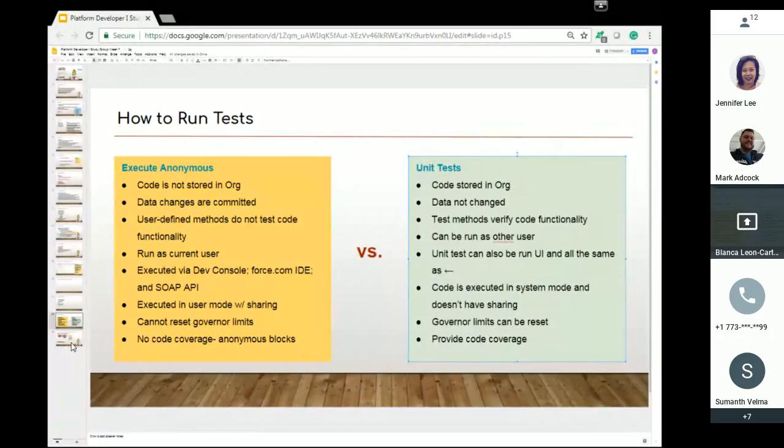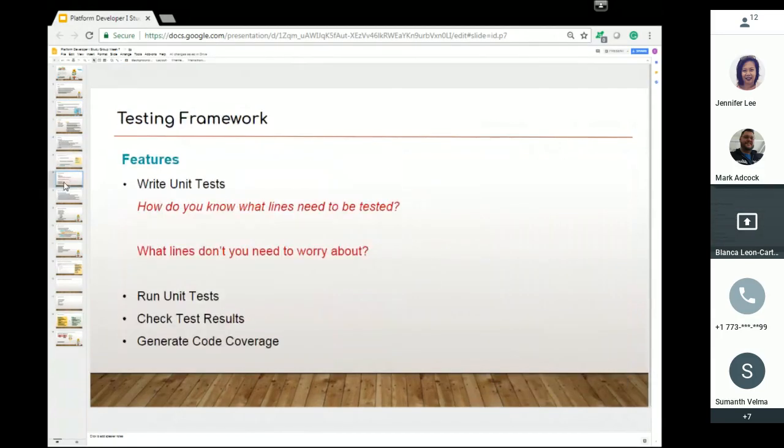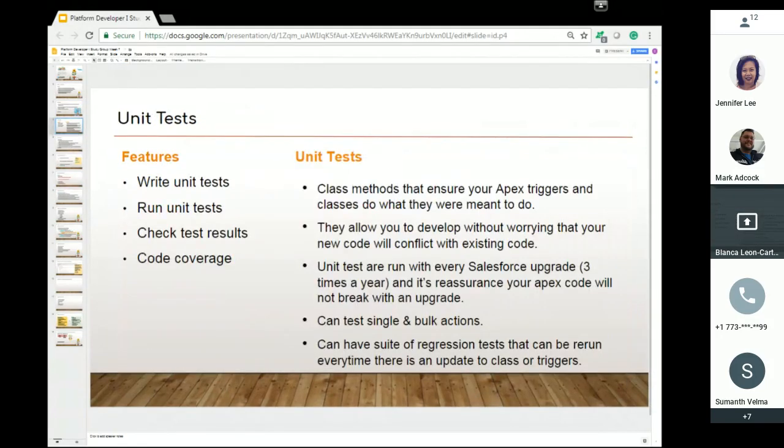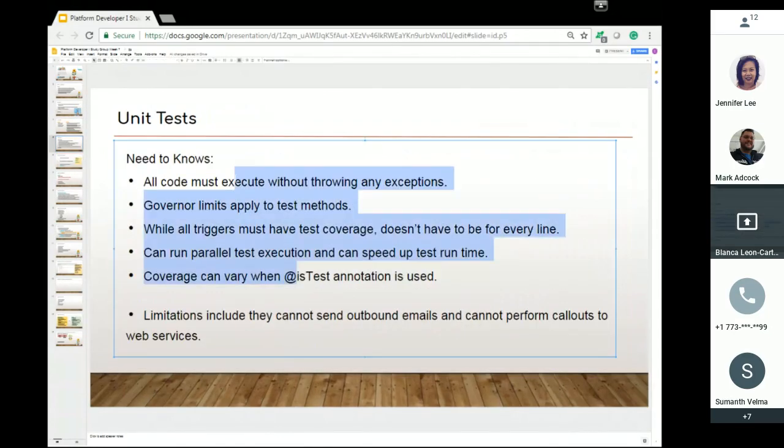I think we should be back on the slides. There's a lot of ground to cover with tests. I would say you're not going to remember everything. What we just have to do is go back to, for instance, this slide where it's knowing the execute anonymous versus the unit test. Go back to some of these: why we use unit tests, what are some of the features, some of the need to knows.